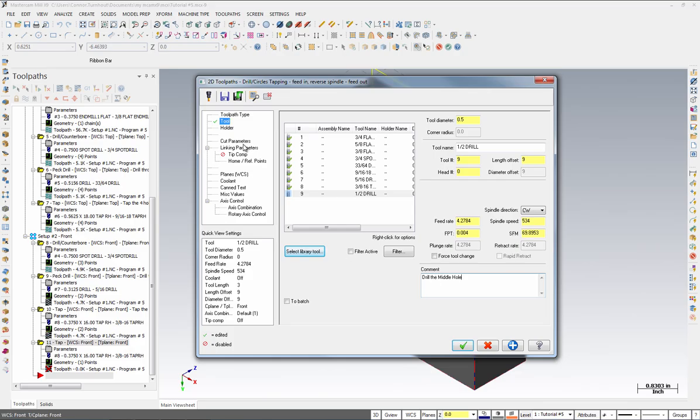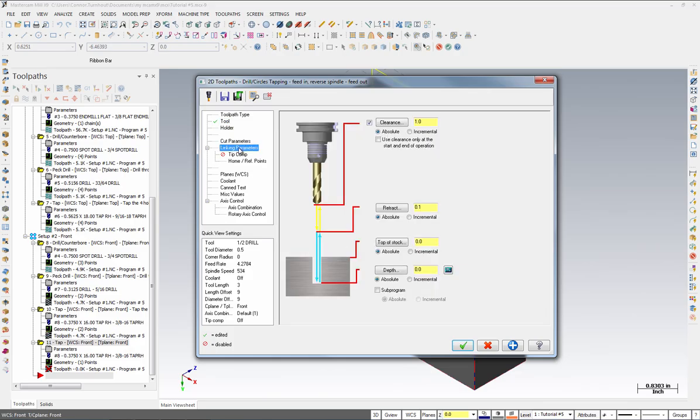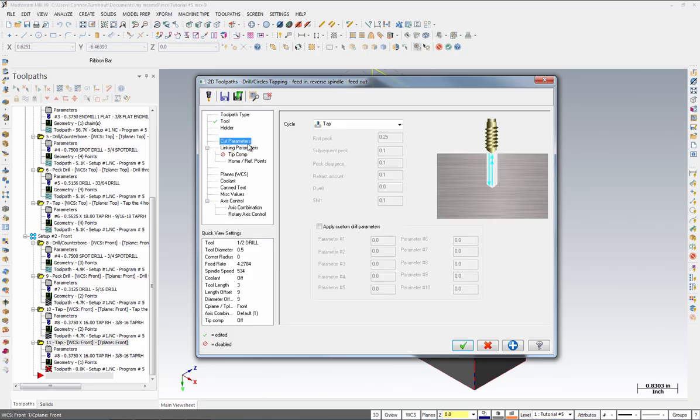And then go to Linking Parameters. In your linking parameters, change the depth to -0.55 and make sure that it's an absolute value. Go to Cut Parameters and change the cycle from tap to chip break. Once this is done, select OK, after ensuring that tip comp is also off.